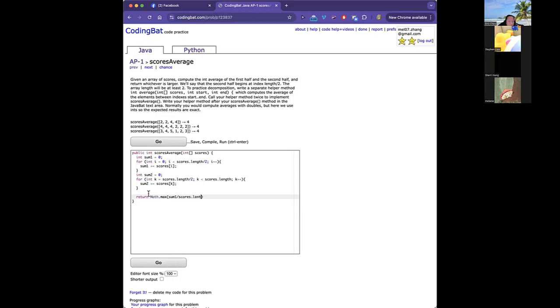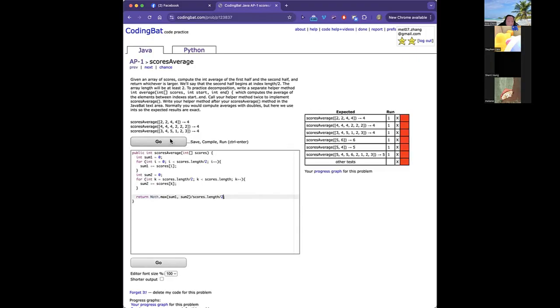Maximum of sum 1, sum 2. You have to find the maximum among sum 1 and sum 2, divided by the array length, divided by 2. Go. Your number is always wrong. How come your number is 1? It's divided by 2, you have to. No, here you need to take parentheses.